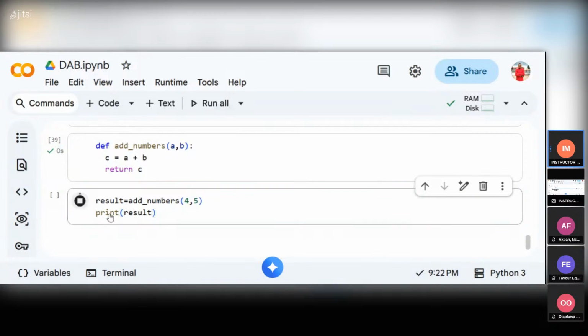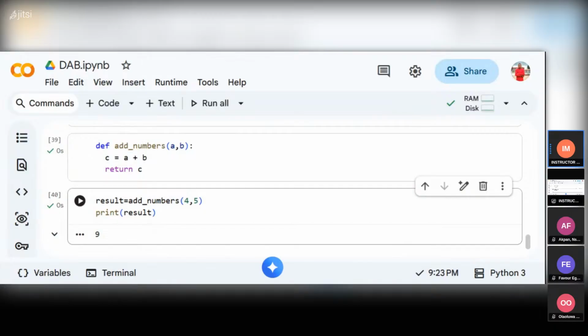Now when we print results, automatically it will calculate it. How did we calculate it? We have already created a function for it. Did you see how those functions you are using came up?